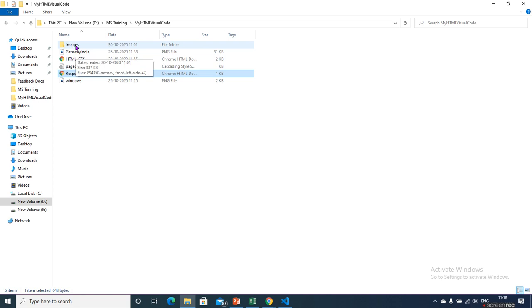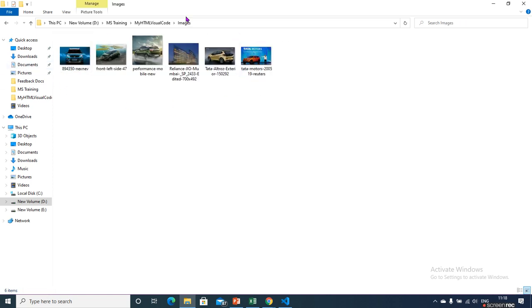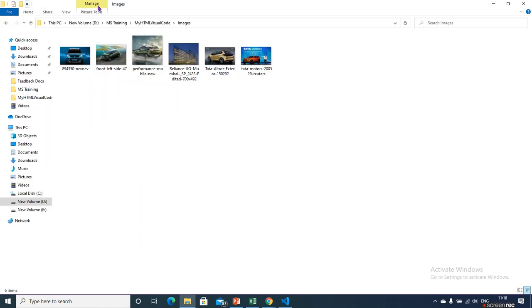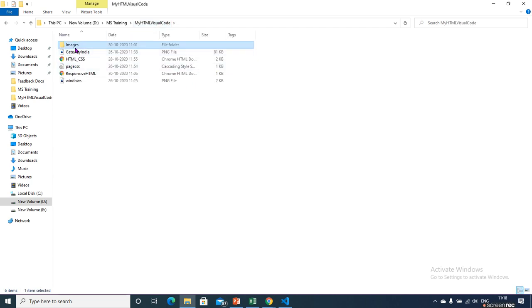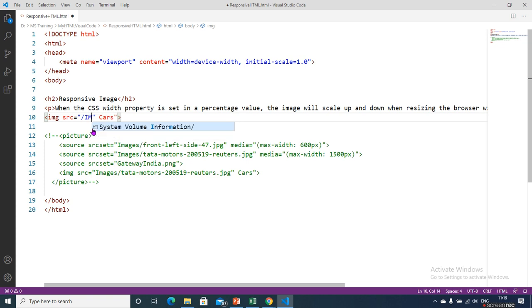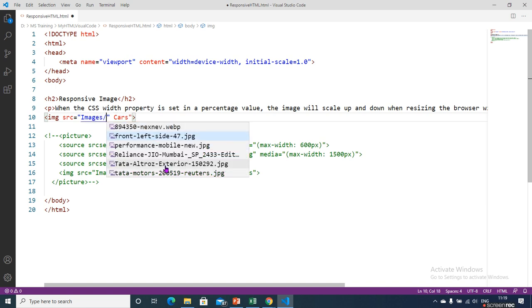Now here, an images folder is there, and you can see different car images. So I change the path. I know that this image is within the images folder, so I enter images, you can see, folder images slash. Which image do I want? I say this image.